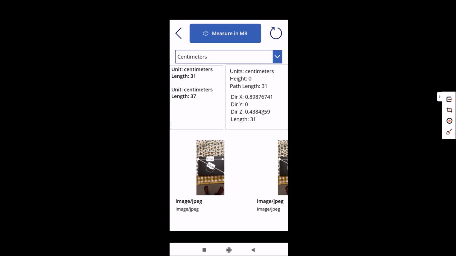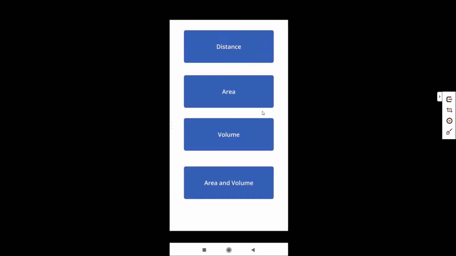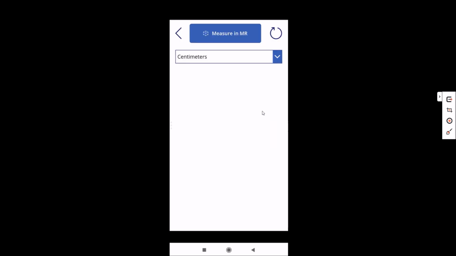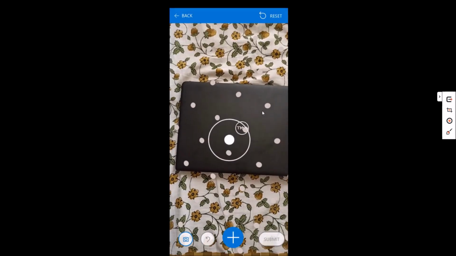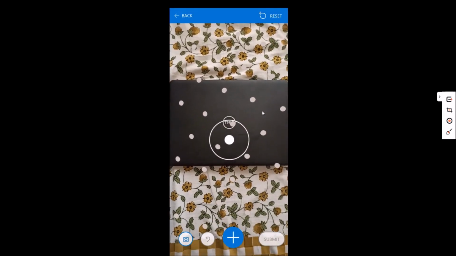Now let's do one more thing. Let's use the other one, which is area. So let me click on area, and now let's demonstrate this. I'm clicking on area. Now I'm selecting centimeter from here. Now I'm clicking on this particular measure in MR, and I will try to find out the area of my laptop. So this is the laptop, and you can see the different dots appearing here.